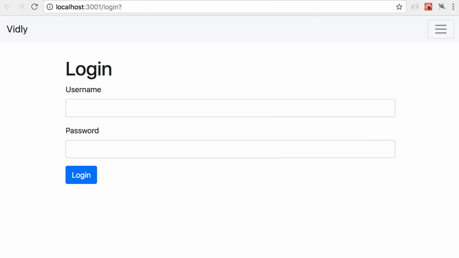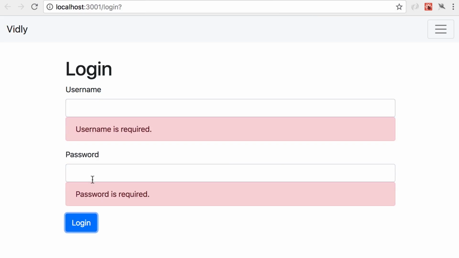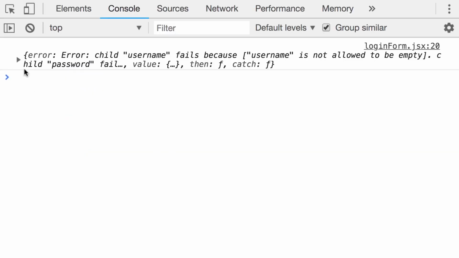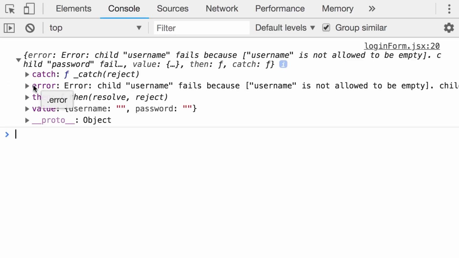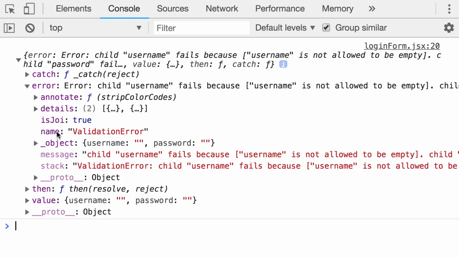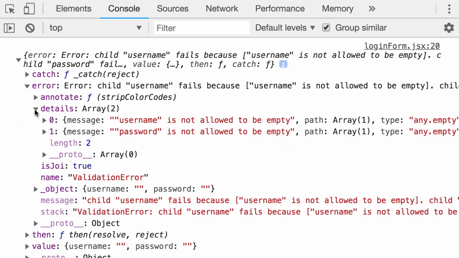All right, so one more time, let's submit this form and look at the object we get from Joi. So here in the console, this object has an error property. This is only set if we have at least an error. Otherwise, error is going to be null. Now in this object, we have details, which is an array of objects. So the challenging part of this task is to map this array into an object. That is our errors object.